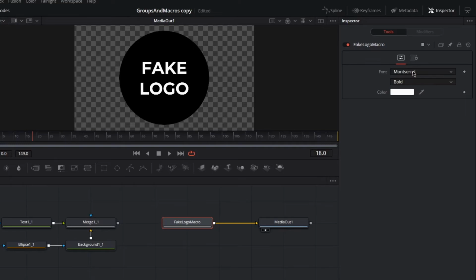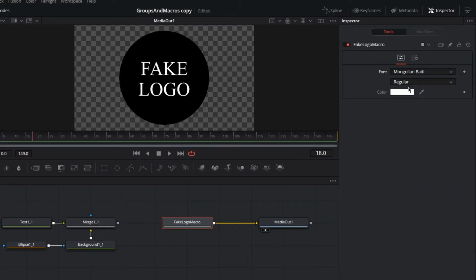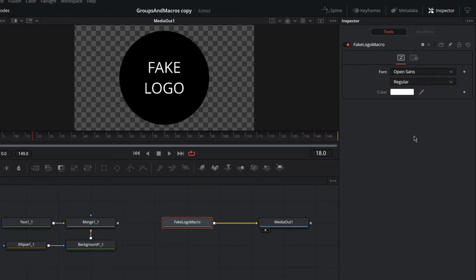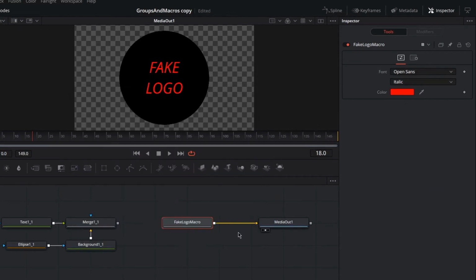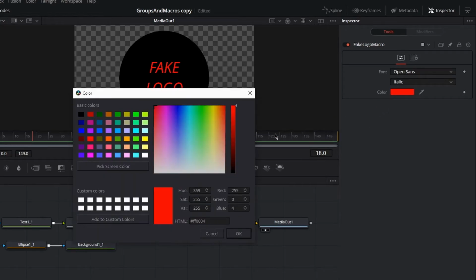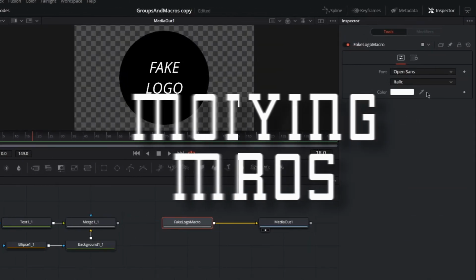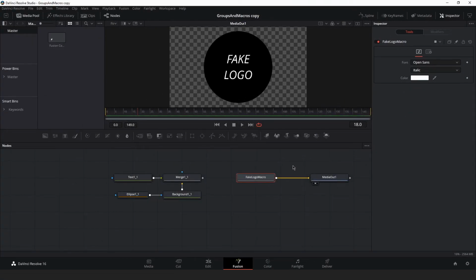and you will notice I have controls for the font face, the style, and the color. All the selections I made in the macro editor are reflected here in this neat window in my inspector.